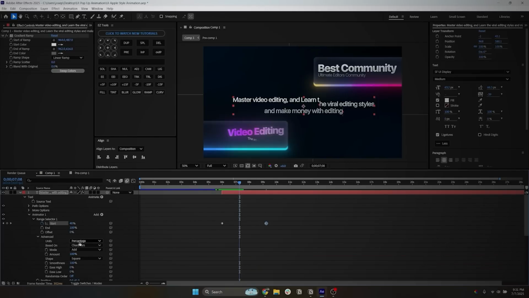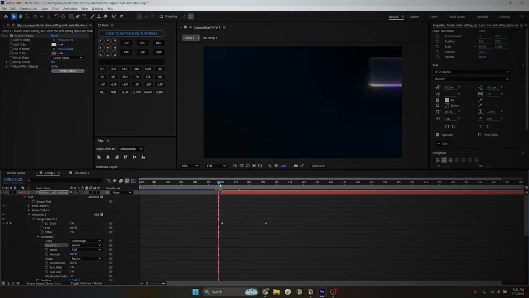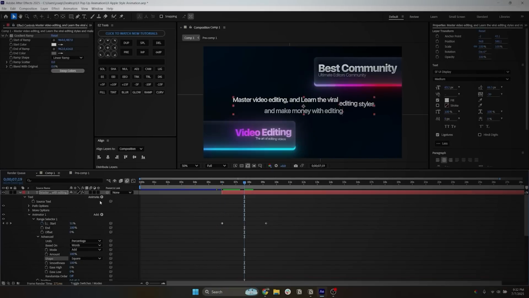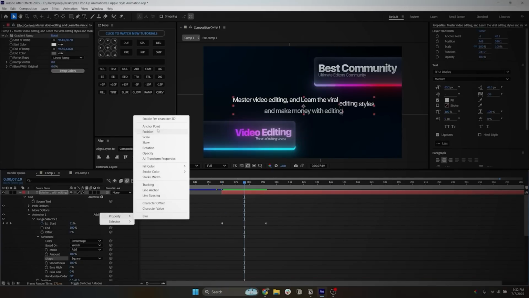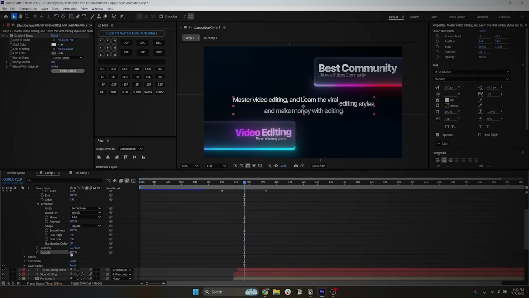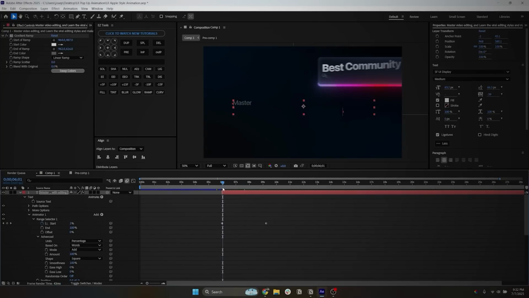So to do this, we go down to advanced. Instead of it being based on characters, let's base it off of words. That's going to be way better. Now for the shape, let's go ahead and use ramp up. And now we're also going to add in another property, and this one's going to be the opacity property. We're also just going to make sure that we start them at 0% and have them pop in with time.